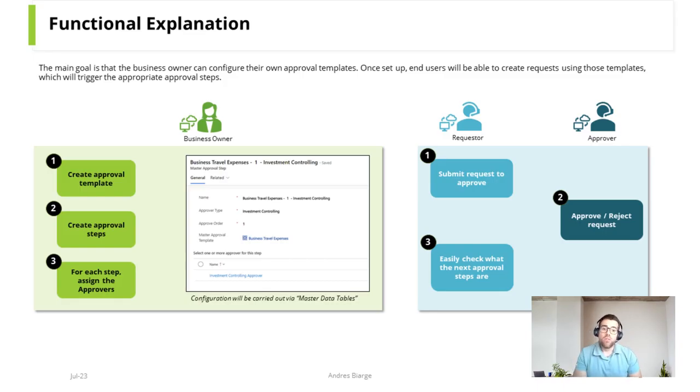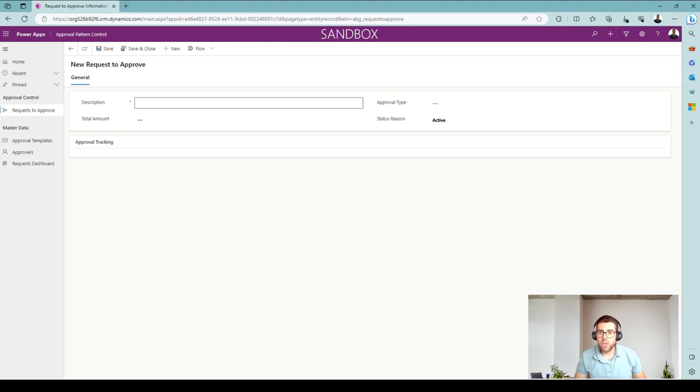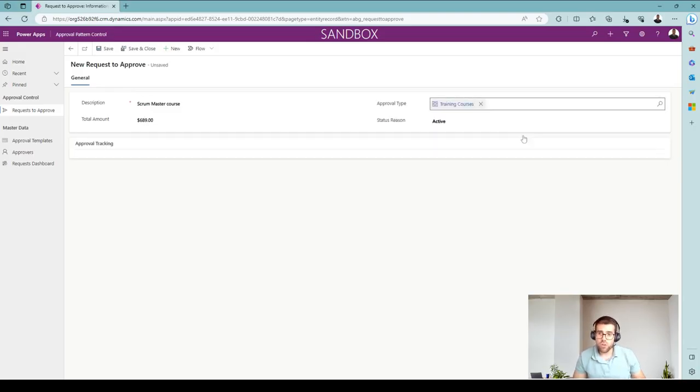So let's now jump to the application and see what's what. I have chosen a model-driven application to showcase this scenario, and I am a system administrator in this environment, so I can see everything. But now I'm going to act as the requester of the approval. So let's see the steps I perform. I'm creating a new request, and I'm going to put a Scrum Master course that I need approving, and the approval type is going to be, of course, training course.